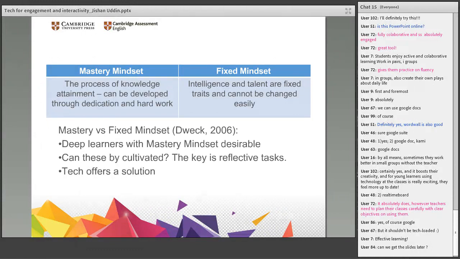In addition to that, Carol Dweck created something called mindsets, which is different to the book, but a happy coincidence. And she had two types of mindset in mind: mastery mindset and a fixed mindset. Just looking at the names, we can already guess that we want a mastery mindset, and that's the idea that the students see knowledge acquisition and attainment as a process, and that through hard work and dedication they can develop that. They just need to change how they're doing things. They can improve how they're doing things. That's the idea of a mastery mindset.